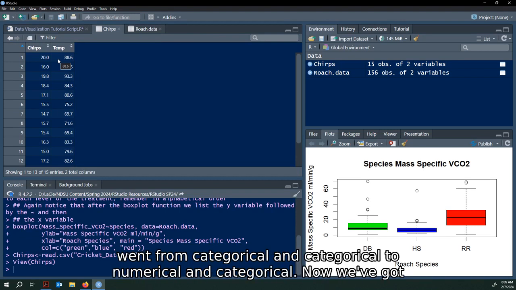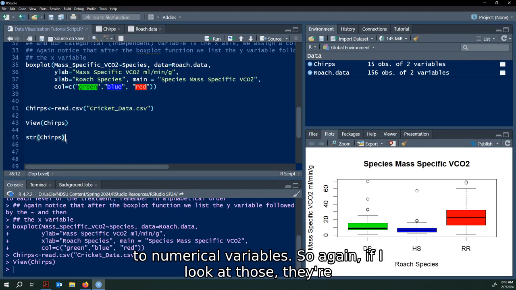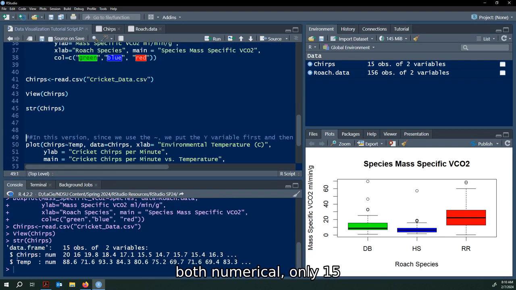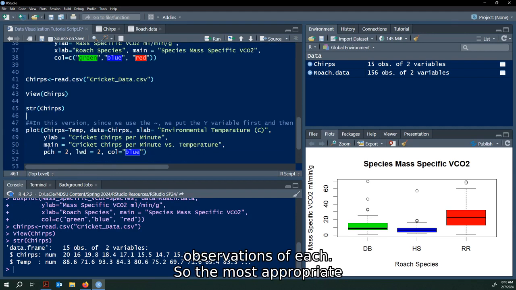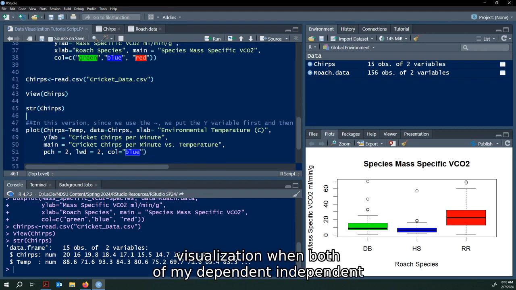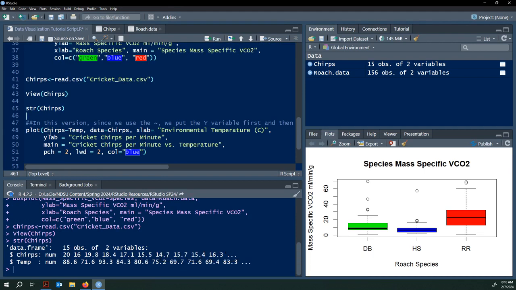So we went from categorical and categorical to numerical and categorical. Now we've got 2 numerical variables. So again, if I look at those, they're both numerical, only 15 observations of each. So the most appropriate visualization when both of my variables are continuous numerical variables is a scatter plot.